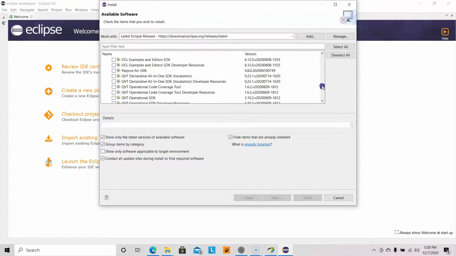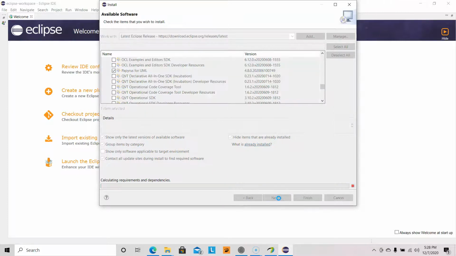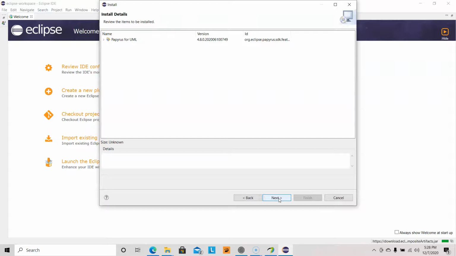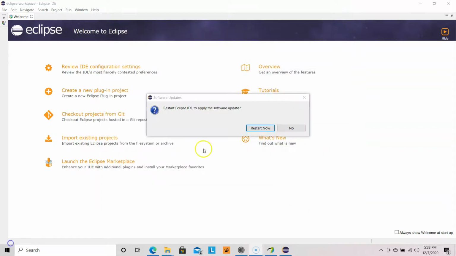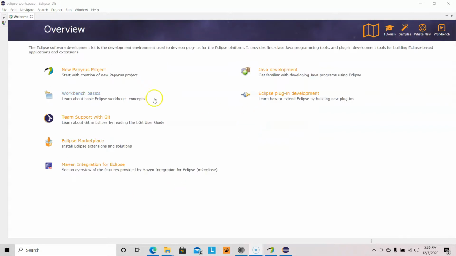Alphabetical. Papyrus, please. Next. All right. That seemed to work. Next. I agree. Finish. All right, so just hit the restart now. Okay, so after I relaunched Eclipse, we have, you could create a new Papyrus.